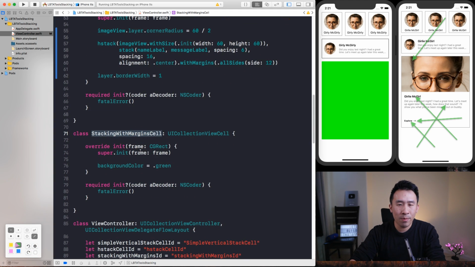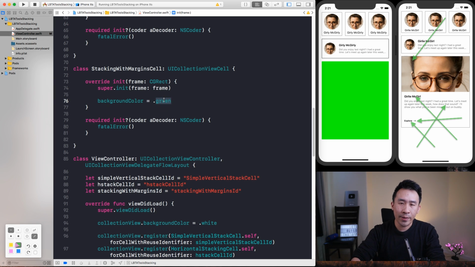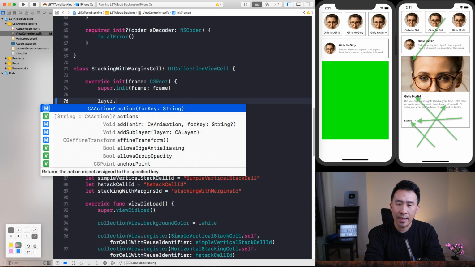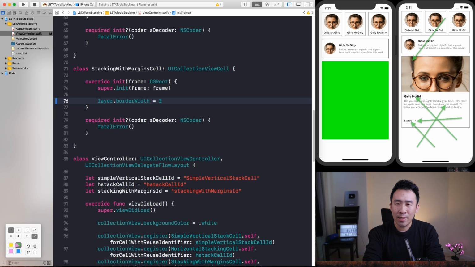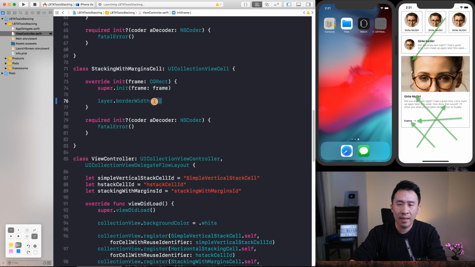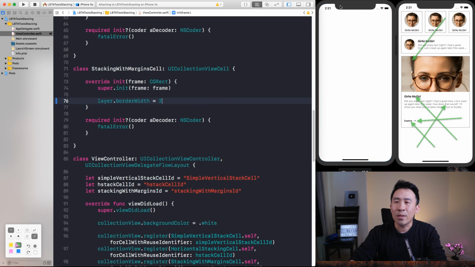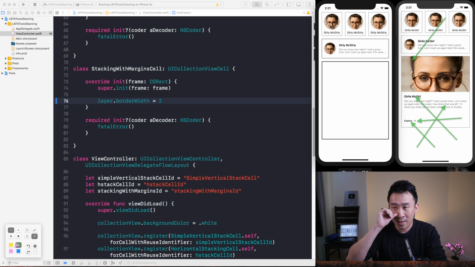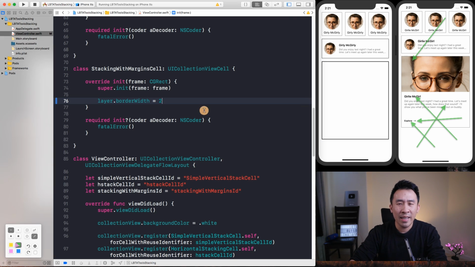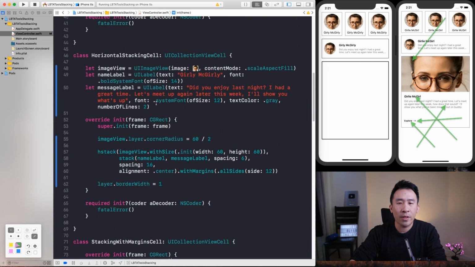So stacking with margin cell. This is the green cell. Again, we are going to disable the background color. Layout dot border width equals 2. Let's see how thick the 2 value is. So running again on a really fast machine. So this stuff compiles really quickly for me. And here we go. We have the bottom little cell, and all I want to do is to kind of repeat this behavior with a stack view.